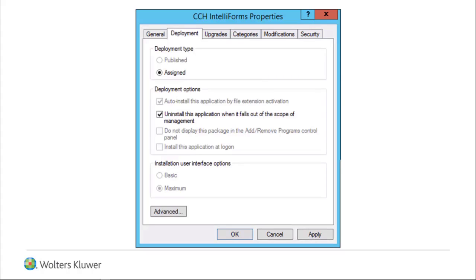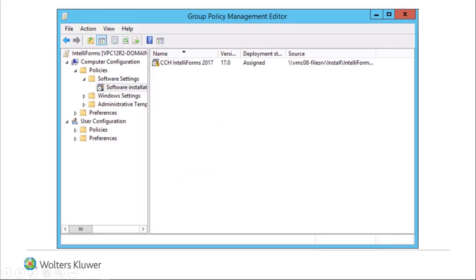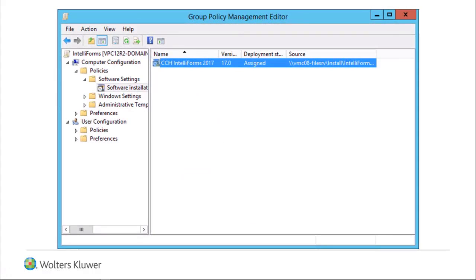An option is available to uninstall IntelliForms automatically if the computer leaves the scope of the GPO. This is an optional step, but as part of our demonstration, click on the Deployment tab and check Uninstall this application when it falls out of the scope of management and click OK. The right pane now displays CCH IntelliForms for the version you are installing.